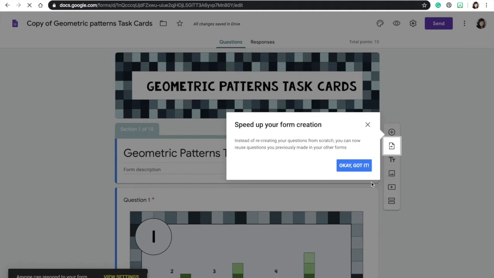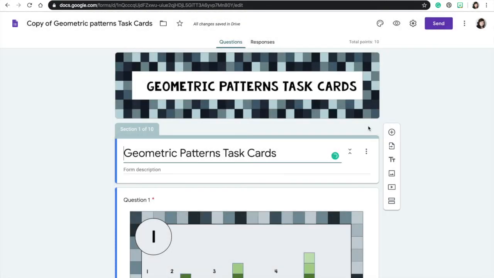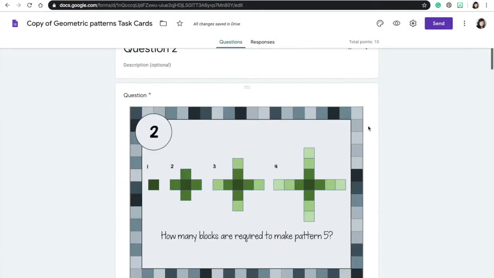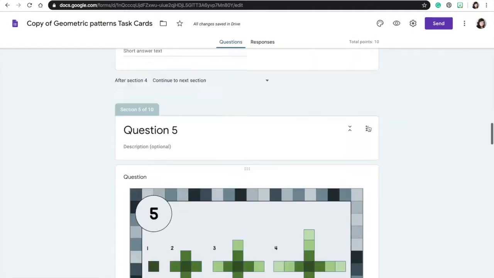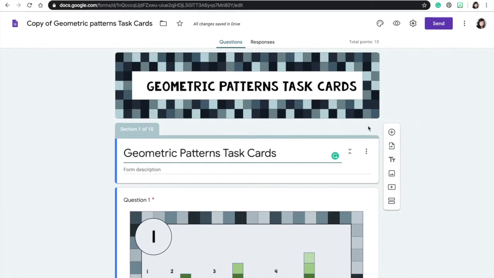When you open up, it'll take you through this little tutorial. I'm going to click out of it now, but feel free to go through that if you wish. You'll see here that there are a number of task cards, and these are all loaded already on your Google form. The Google form is set up as a quiz.